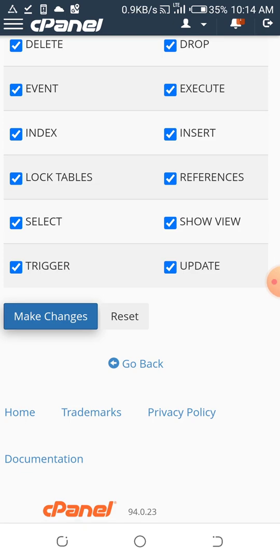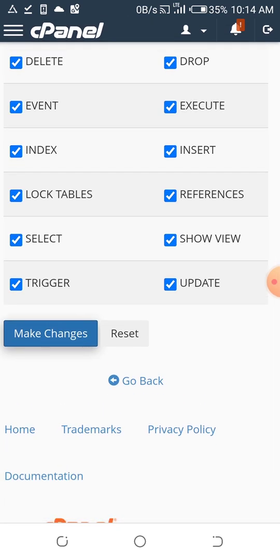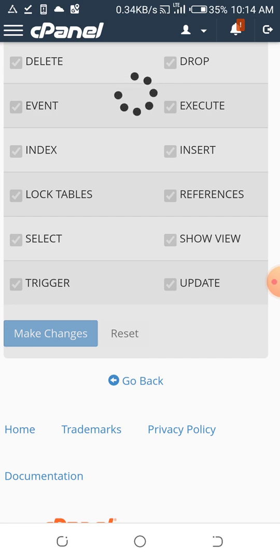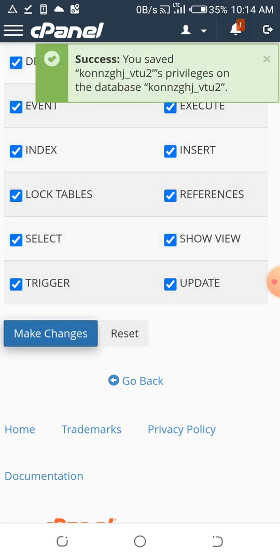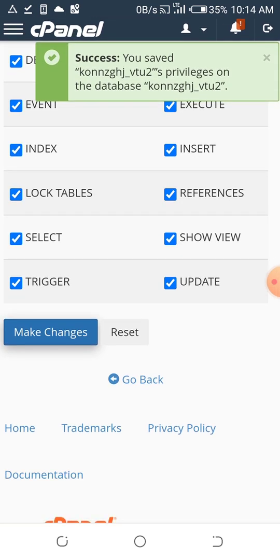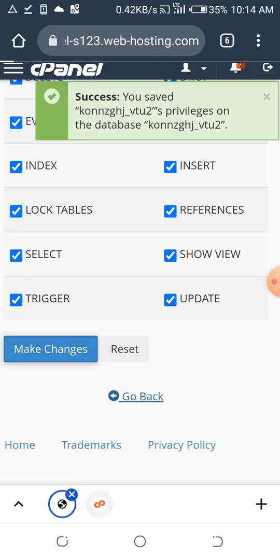When you click on make changes, you're automatically giving the user access to the database. That's what it actually means. Just do everything I'm doing here, so it has been automatically saved for you. So guys, we are almost done. When that has been done, just click on go back.